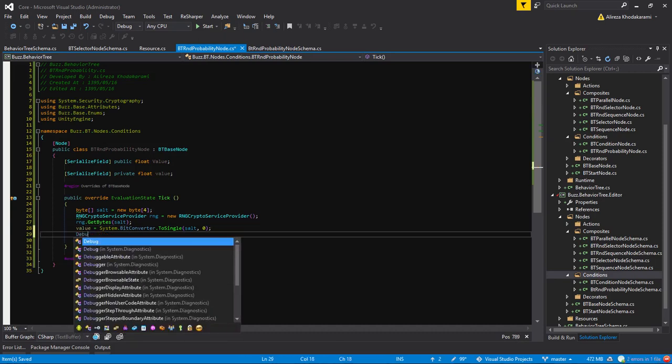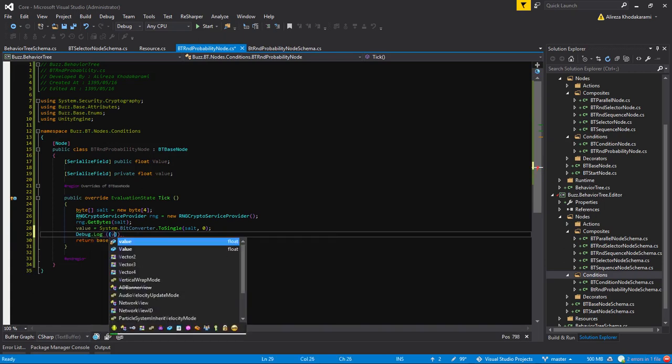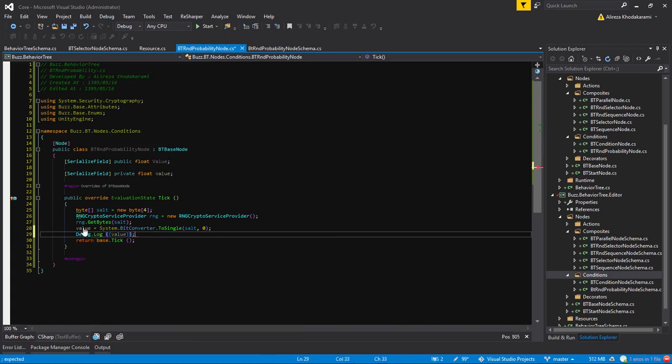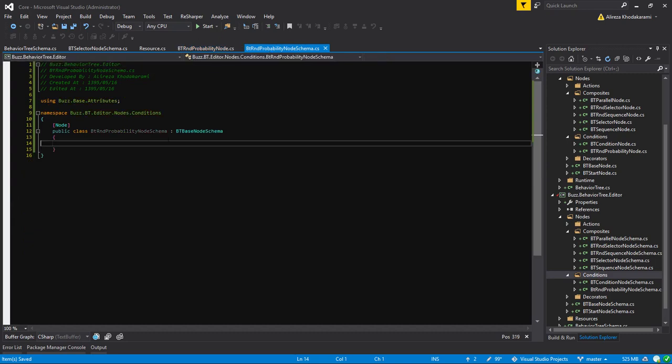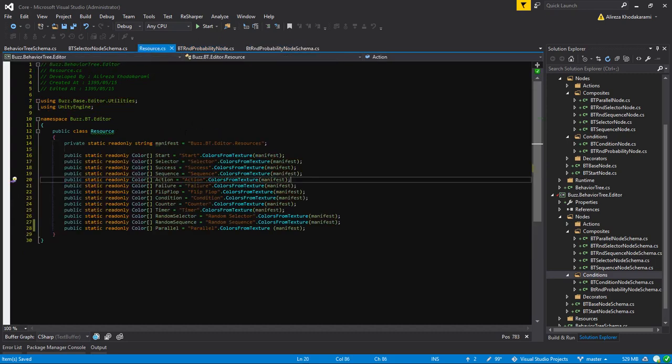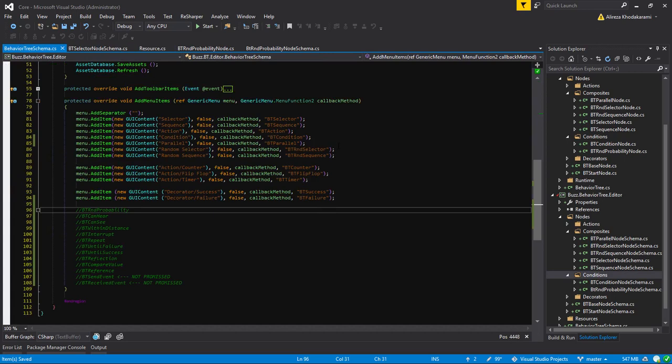Let's debug this guy. I'm not sure. Debug.log, not that. The value. Okay. So random probability, we need the override. No, we don't actually need the override. We only need to add it here. No, here. So where's my conditions? Nowhere.